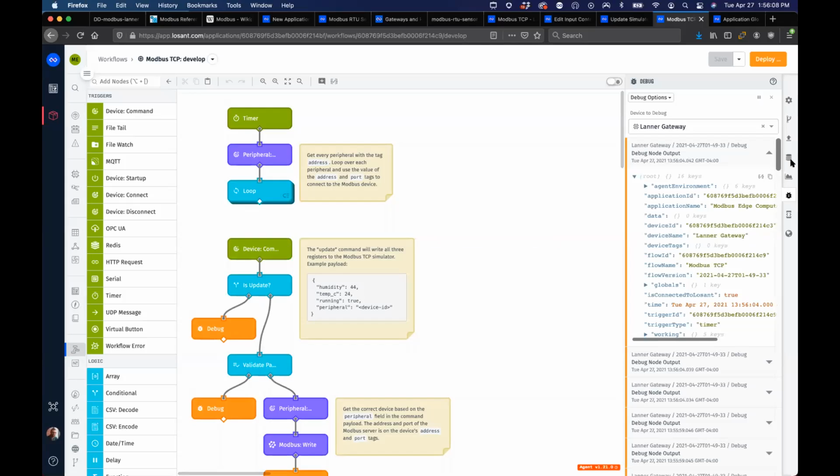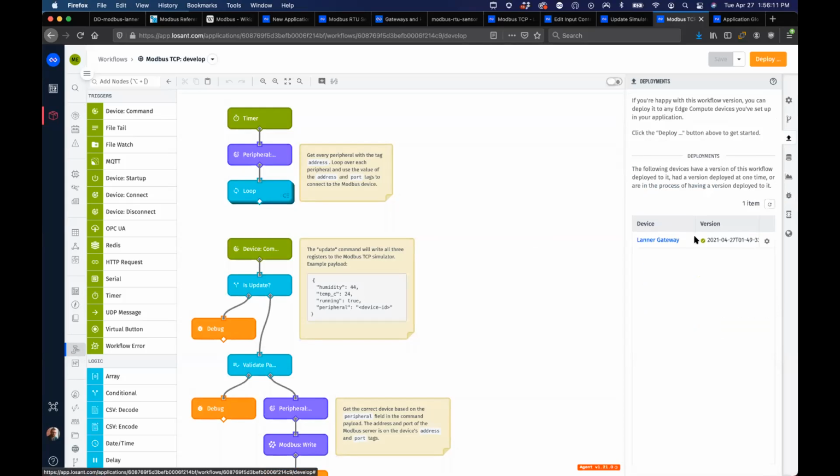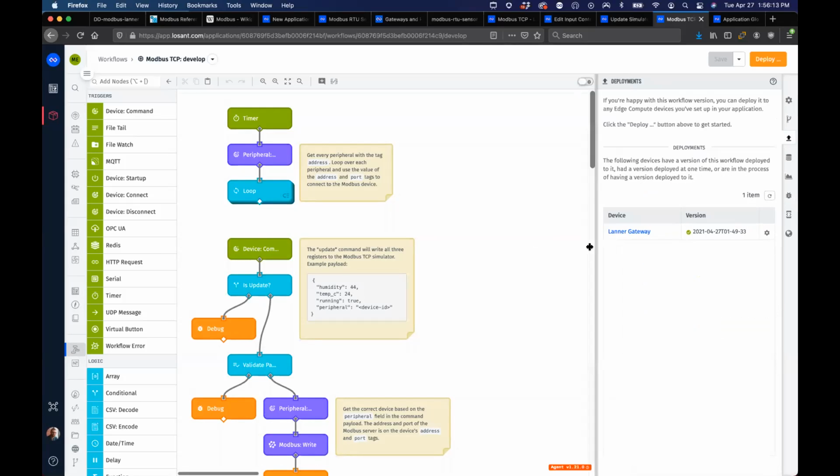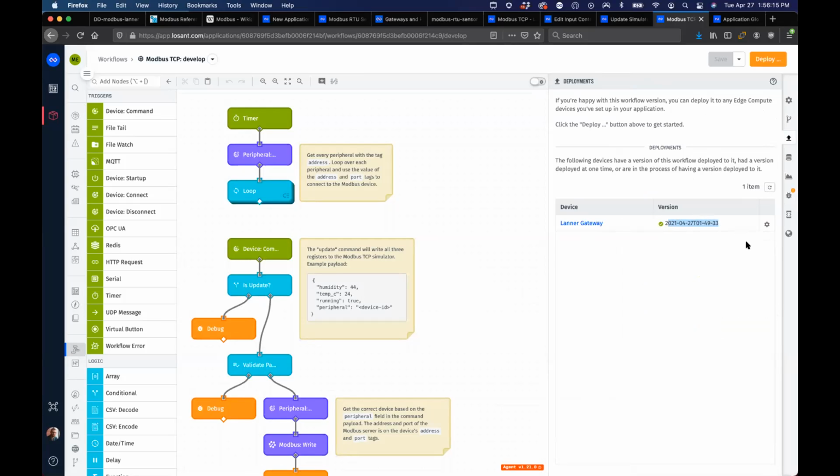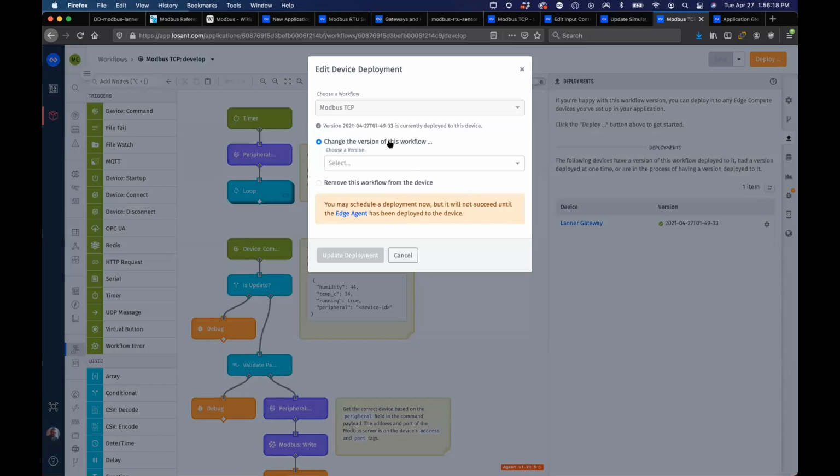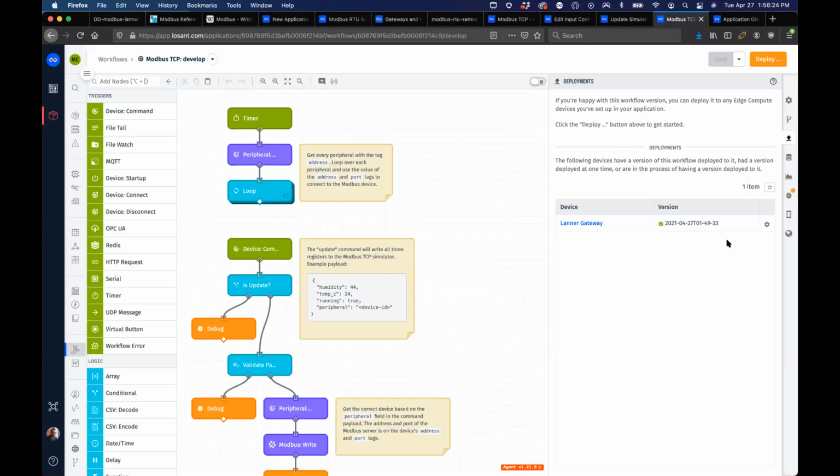And then you can see all of your deployments and versions down here. So in this case, I've got the one Lanner gateway, and that's the version that's deployed. Then you've got a little control over it. You could change the version deployed to that gateway, or you can remove the workflow from the gateway entirely. So this is kind of your deployment and management side of the Edge workflows once they're developed.